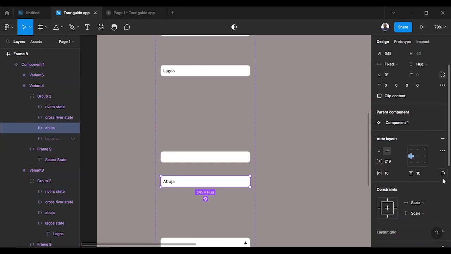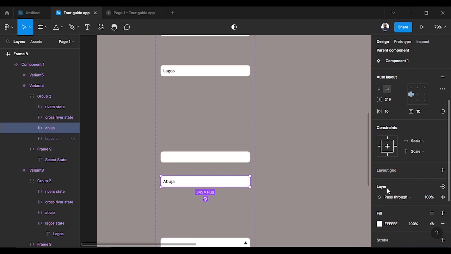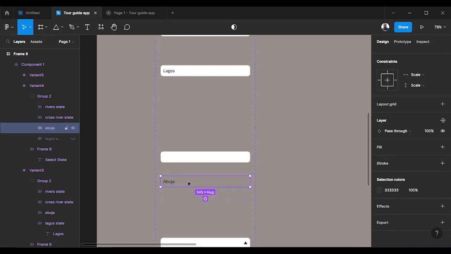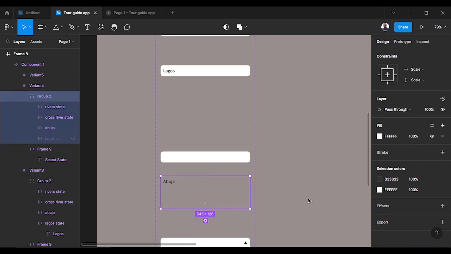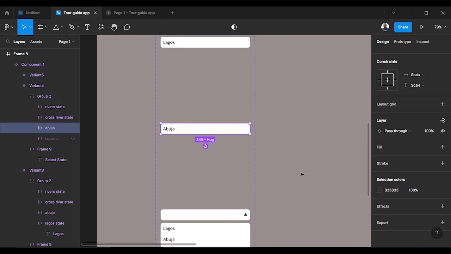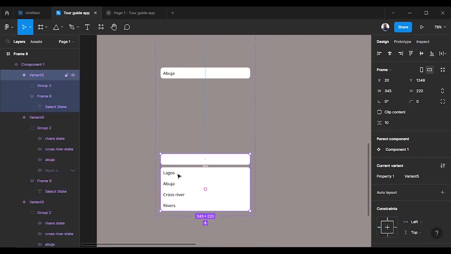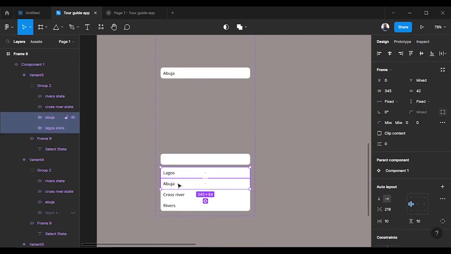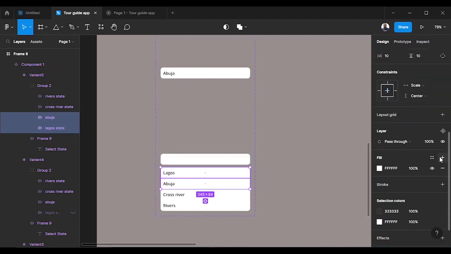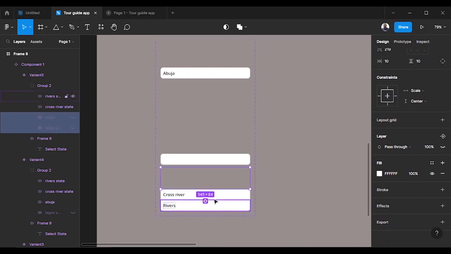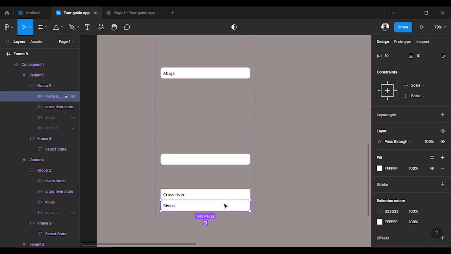And here I'm also taking out the fill. Now I'm moving this option up, the component up, or the variant rather. I'm moving it up into the text area, into the field, so it will sit on it perfectly. Same thing is being applied here, but the state that will be picked is Cross River, so every other state is going off.